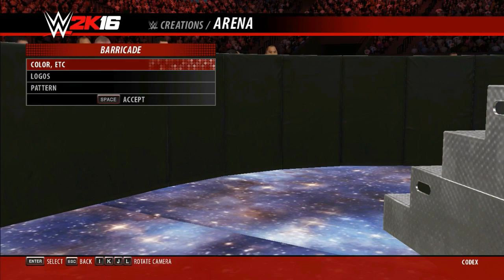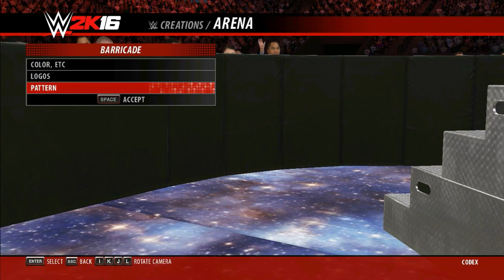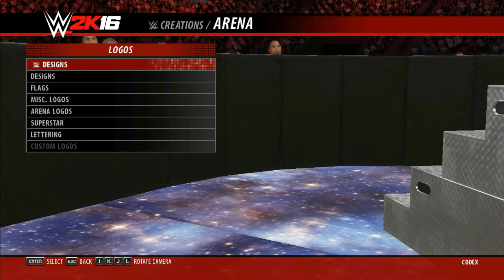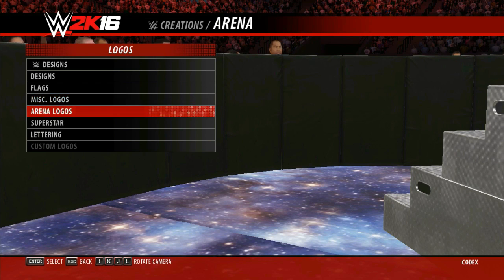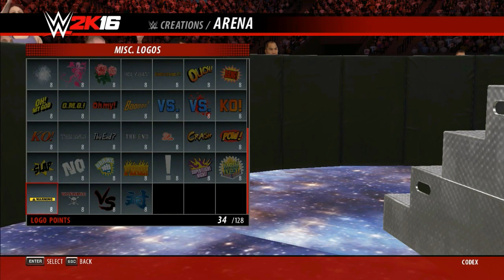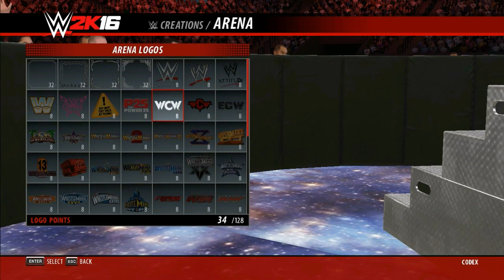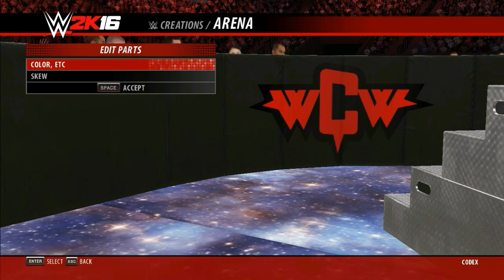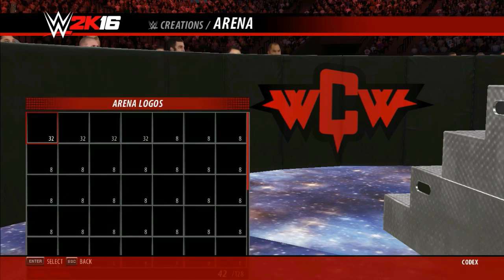You can change the barricade design. You can change the barricade color. You can change the pattern, and you can put some logo. So I like miscellaneous logo, arena logo. I think arena logo is good. Arena logo. Put some wrestling, WCW championship. I like that company very much.